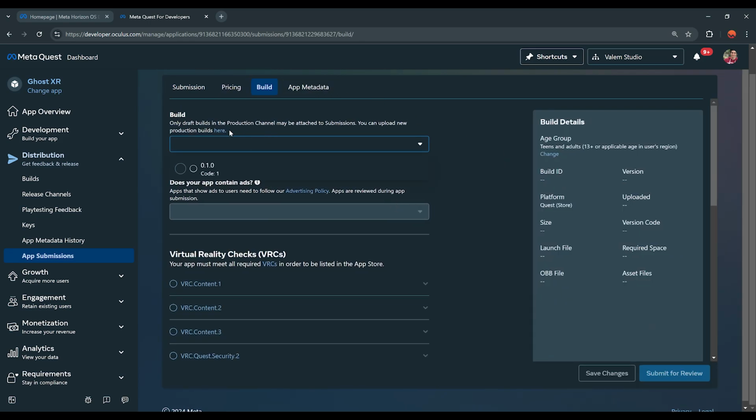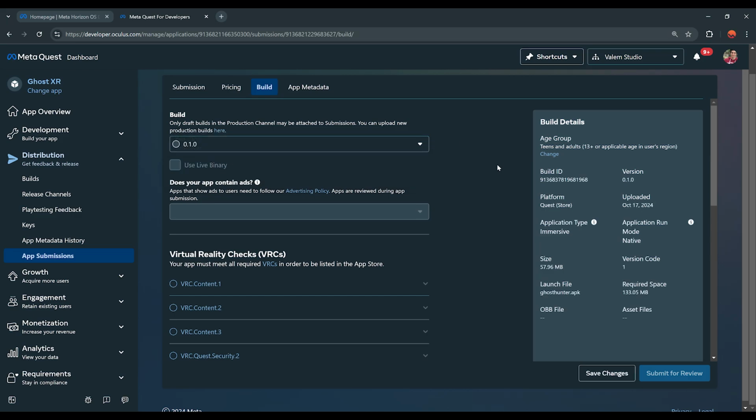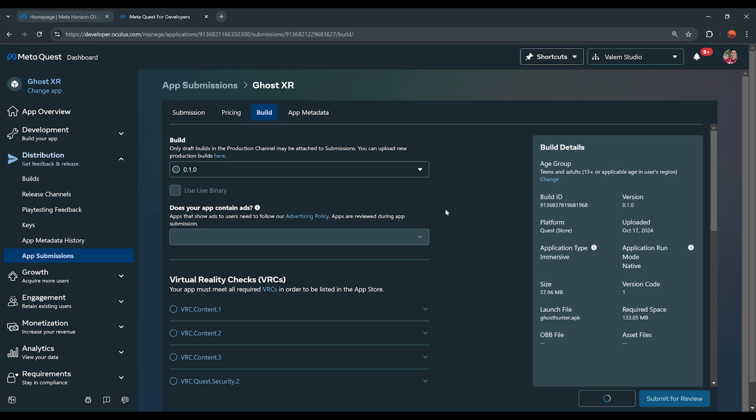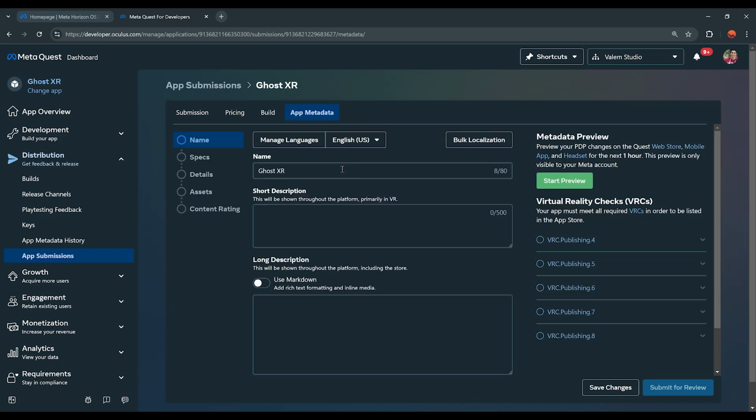Now on the build, I'm going to select the build that we want to send for the store page. And in our case, we only have one in production. So let's add it. There you go. We can then save the change. And now we need to go to the app metadata, which is the most important part because this is where we can add a lot of information about our game.